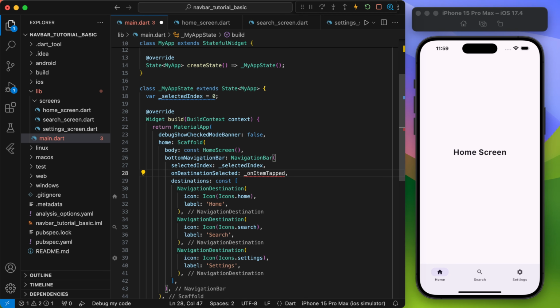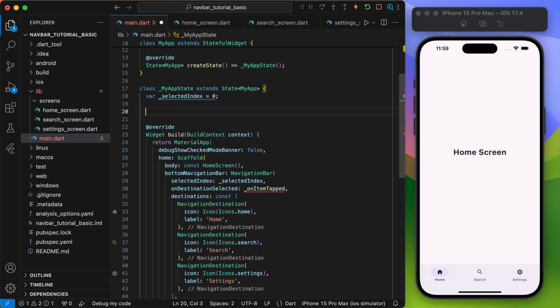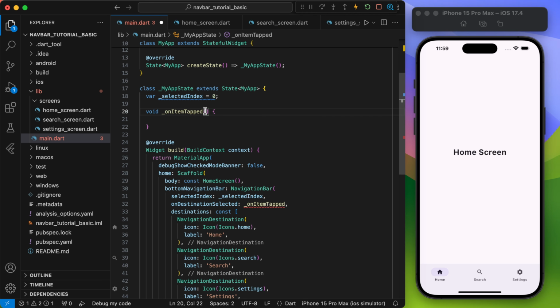This function won't return a value, so we'll use the void return type. We can name our callback whatever we like. Let's go with onItemTapped. We'll provide an integer argument named index. Regardless of the name that's chosen, this argument automatically receives the index value of the item selected in the destination list. So if home is chosen, a value of 0 is passed in.